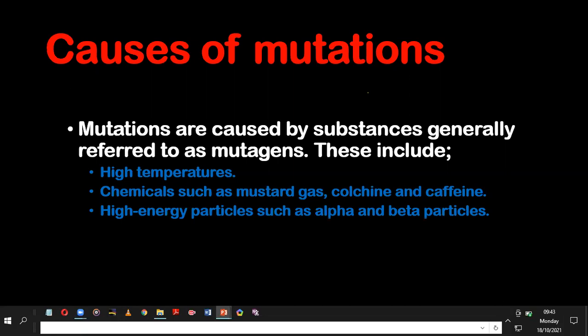Then high energy containing particles, such as alpha and beta particles, okay? The X-rays and gamma rays, they do contain high energy. That's why it's at times not good to go for X-ray scanning. But anyway, so they are high energy containing particles.